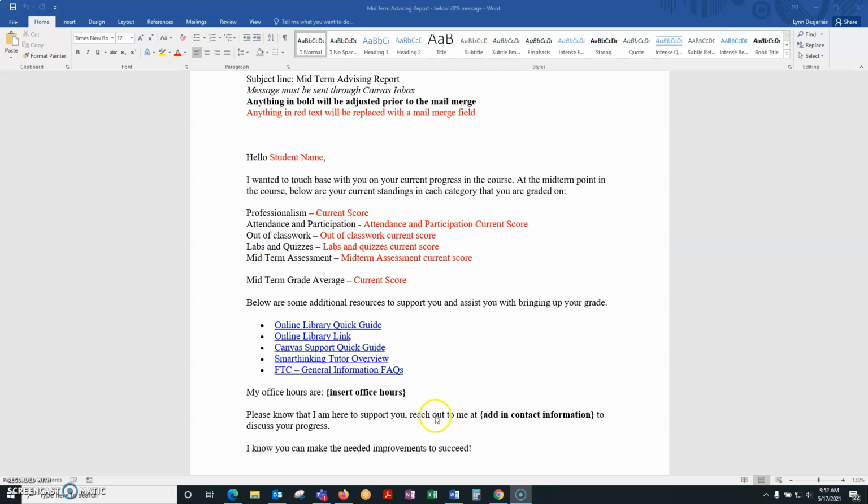So this is the template that we're going to be working off of. I know that a lot of you may require students to meet with you one-on-one. If they are falling below this benchmark, you may have additional resources based on the type of courses that you're teaching. That is where you will adjust this template before we begin and send this out.